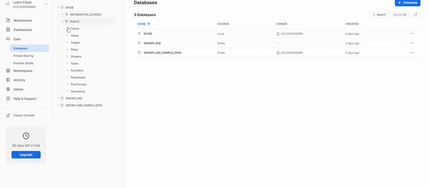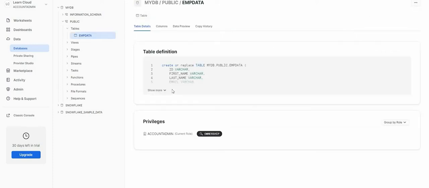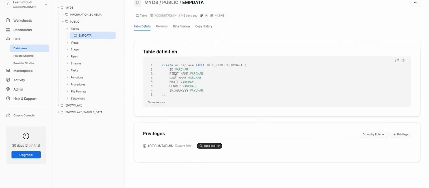We don't create it. Inside the public schema, we get into the tables. Here I have a table called EMP data that I created. If I click on it, it shows me the table definition. It's a pretty simple table. I simply created a couple of columns like ID, first name, last name, email, gender, and IP address, and I generated the data using datagenerator.com by specifying these fields.